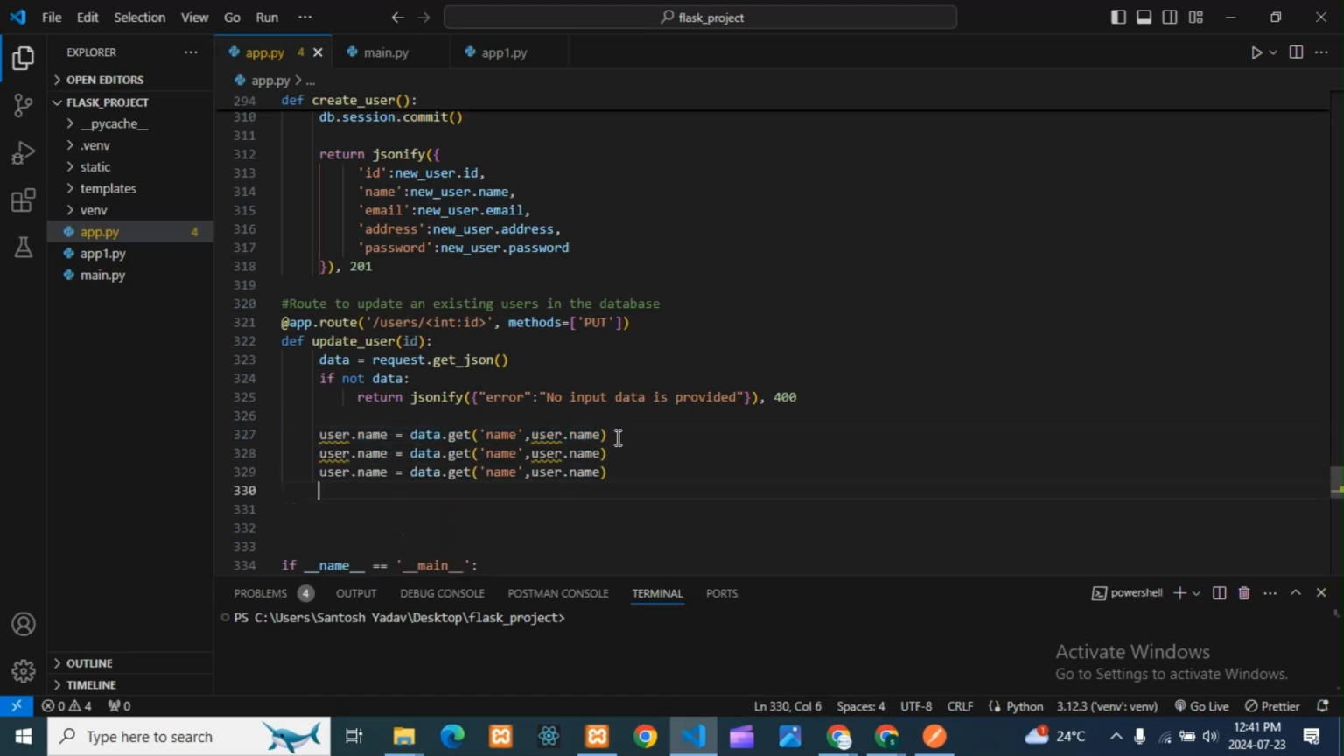Then I'll copy and paste this same line. We'll explain what is happening here, guys, but first I will write all the things. So here it is email, then here it is address, and here it is password. Okay, fine. I'll immediately copy this: Control C, Control V, Control V.